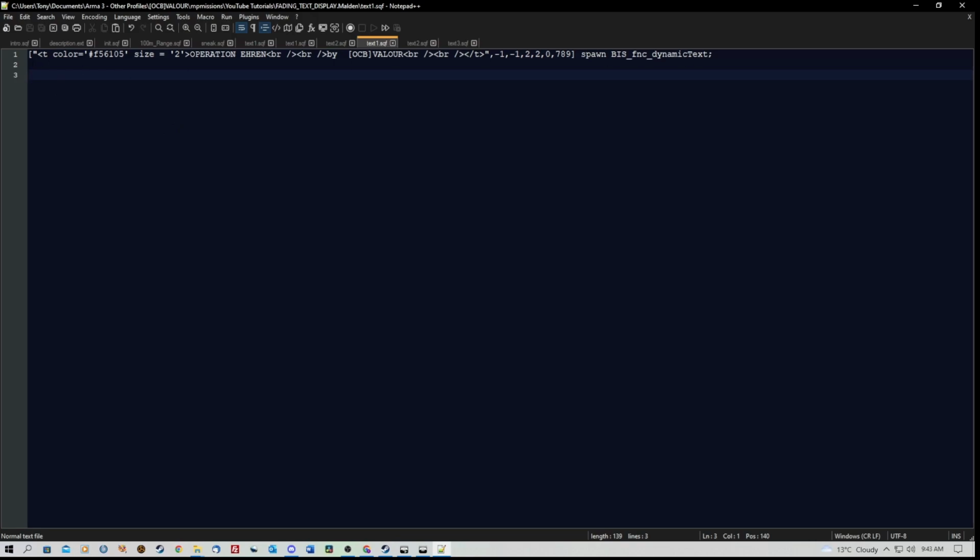And this very simple line of code relates to, firstly, the color, then the size, which I've set to 2 for the first text display, then the actual text that you want to have displayed. Then I've got a break in here so that the next line of text, which is here, displays on a separate line. These things here relate to the positioning of the text, so don't play with those unless you know what you're doing with those. And then a spawn BIS function dynamic text.